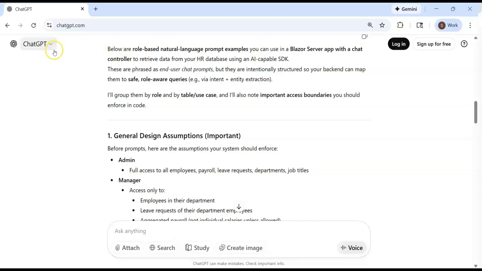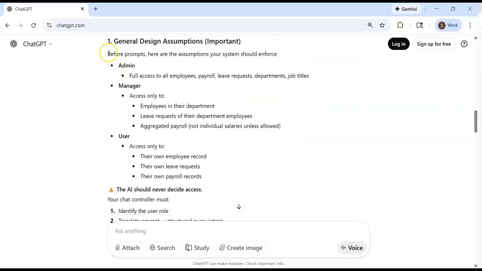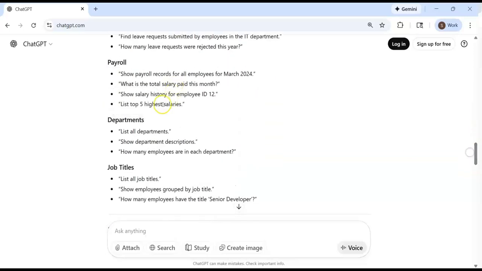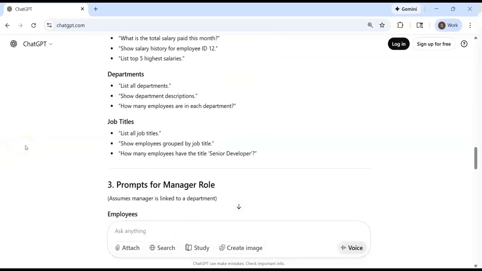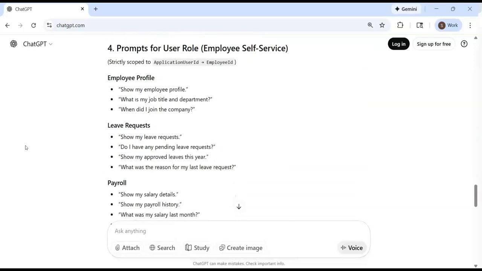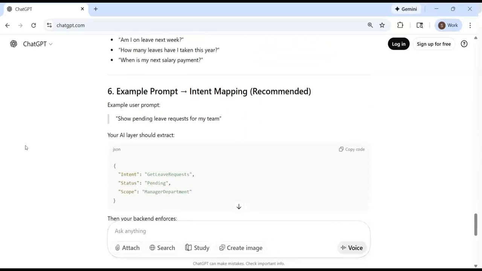ChatGPT responded with some assumptions and guardrails to achieve it. For example, admin gets full access to all employee records, manager can access only employees within their own department, and individual users can access only their own employee records. Importantly, the AI layer should never determine access permissions. The controller is responsible for identifying the user's role, translating it into database queries, interpreting intent, and applying authorization filters. For example, an admin prompt could be "list all employees," while an individual user could ask, "when did I join the company?" Here, the AI extracts the intent while the backend enforces access control. Now, let's see how Daemo helps us achieve this goal.